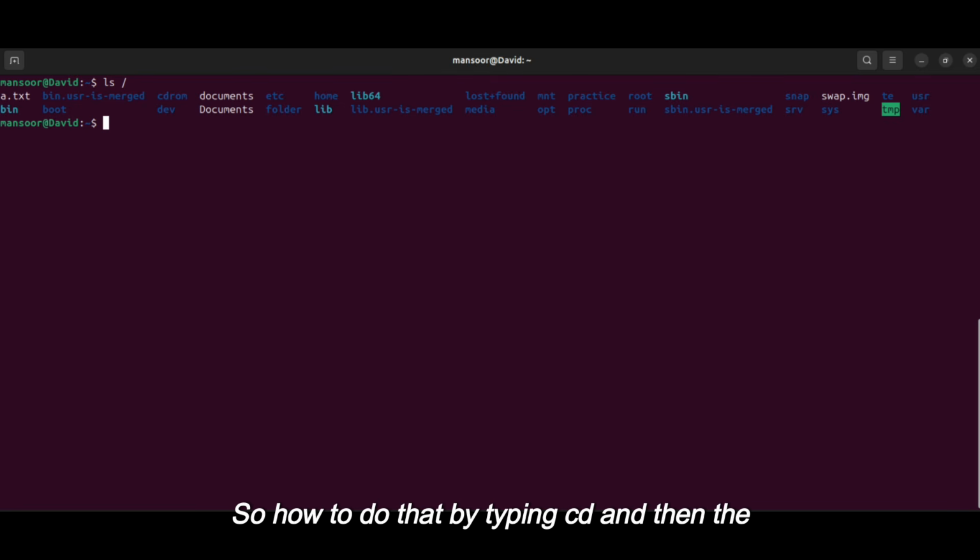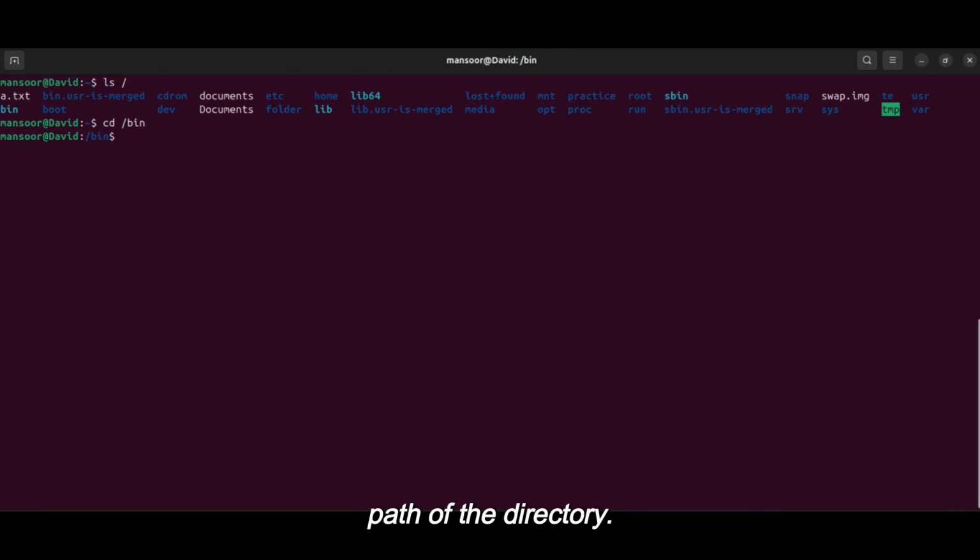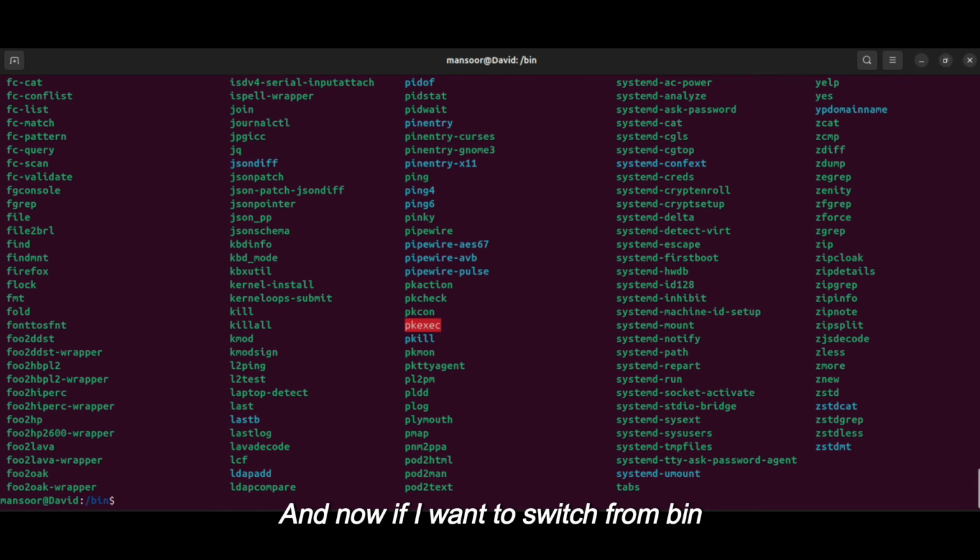So how to do that? By typing cd and then the path of the directory. As you can see, right now I'm in my bin directory. If I use the first command to list it, it is listed. And now if I want to switch from the bin directory to, let's say, the sbin directory in my root directory, all I have to do is cd sbin.